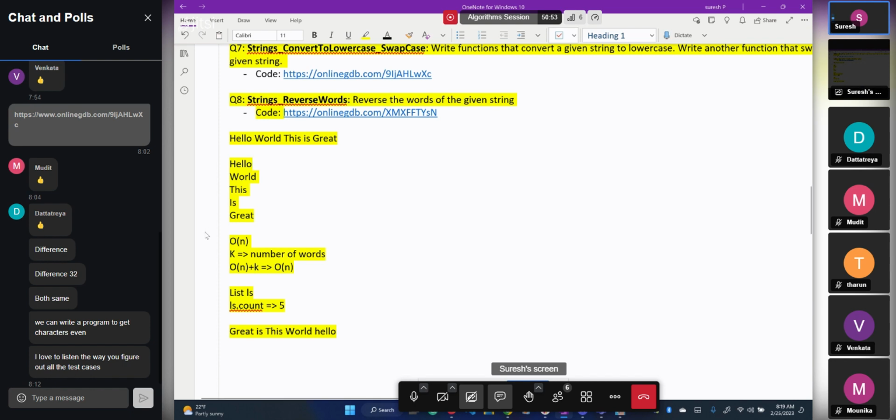Very good. I love to listen to the way you figure out all the test cases. You're asking about test cases. Yeah, we'll come to the test cases at the end. Okay. Any ideas of solving this within the given string? How to do this?